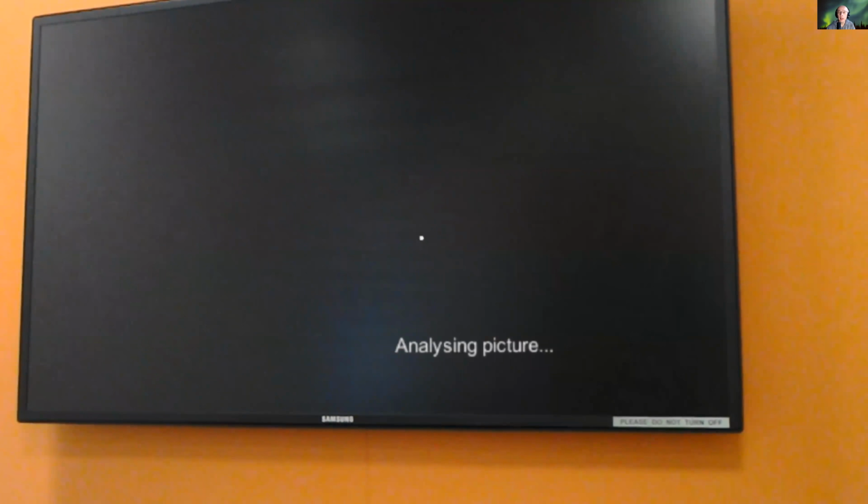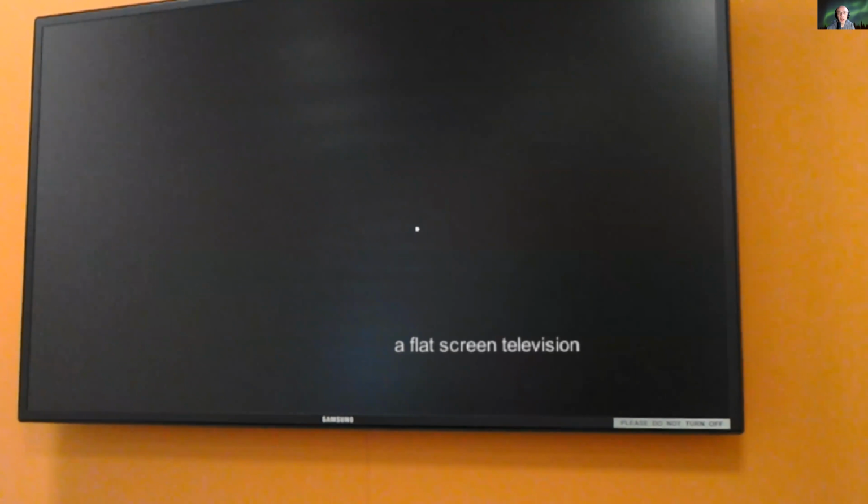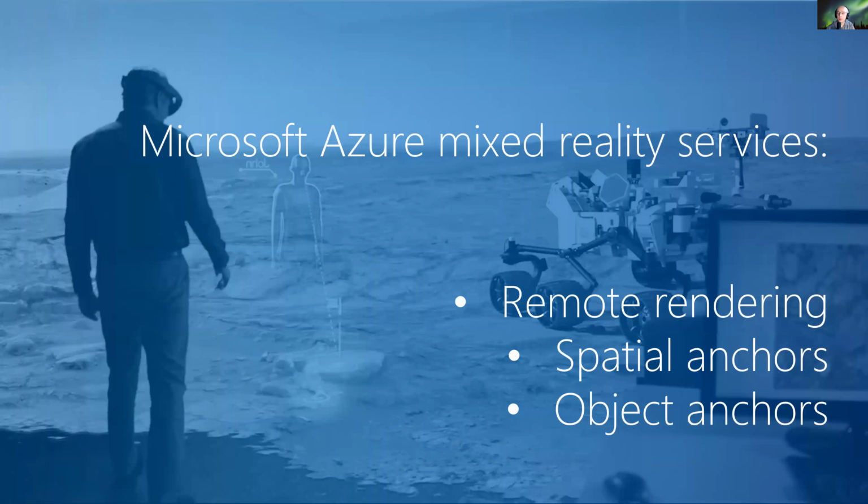Analyzing picture. Think about it: screen, television. Think about the various possibilities when we will be able to, and the hardware will permit, to have these functionalities in normal glasses. We will open a new category of apps. And that's pretty amazing.